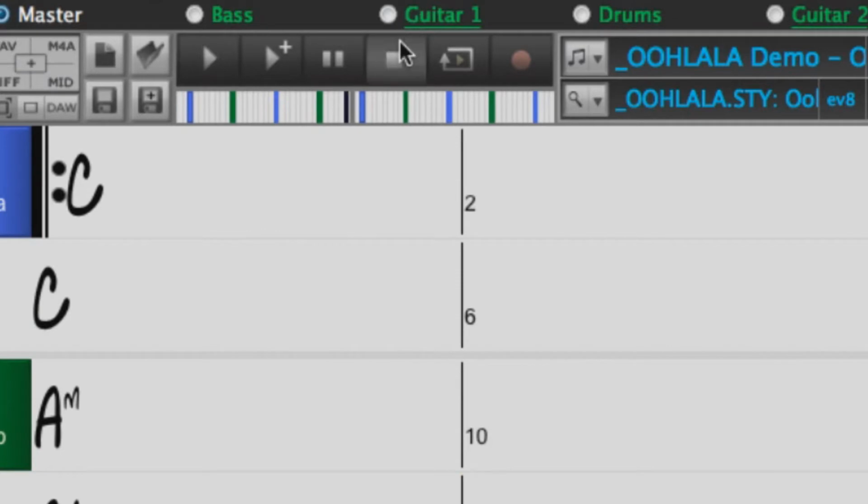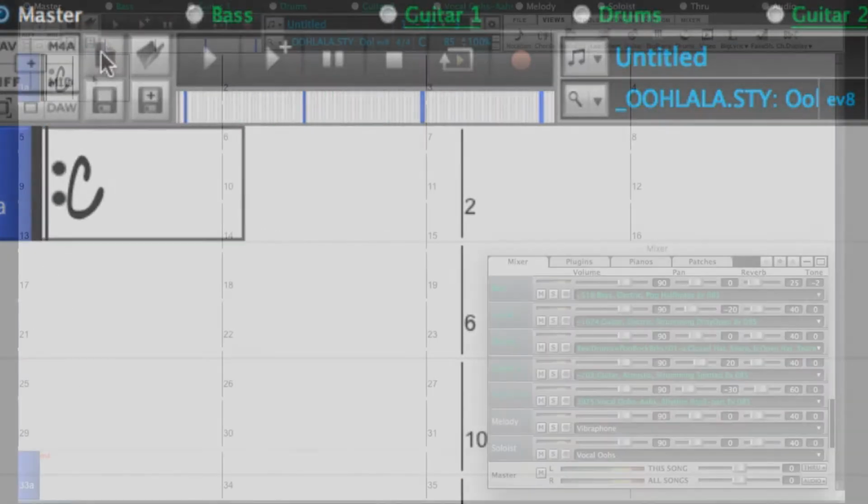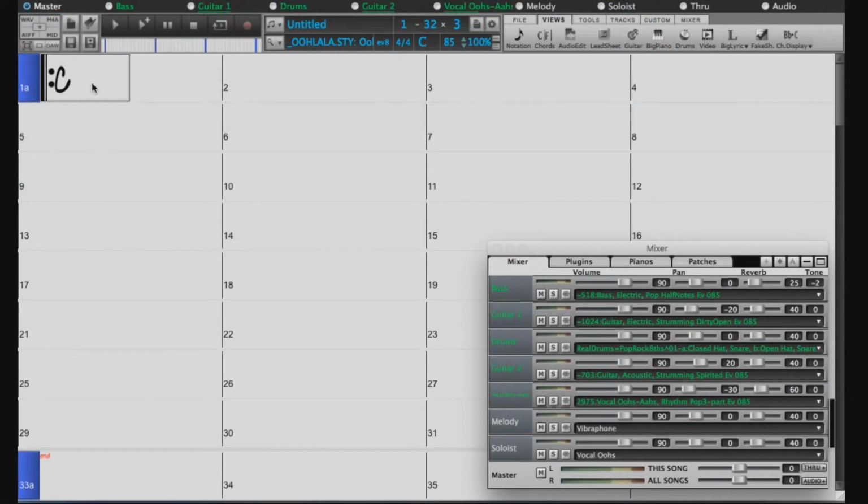So I'm going to stop this. I'll press New and enter a totally different chord progression. I'll stick to a simple pop progression, but of course you can enter any chord progression you like.